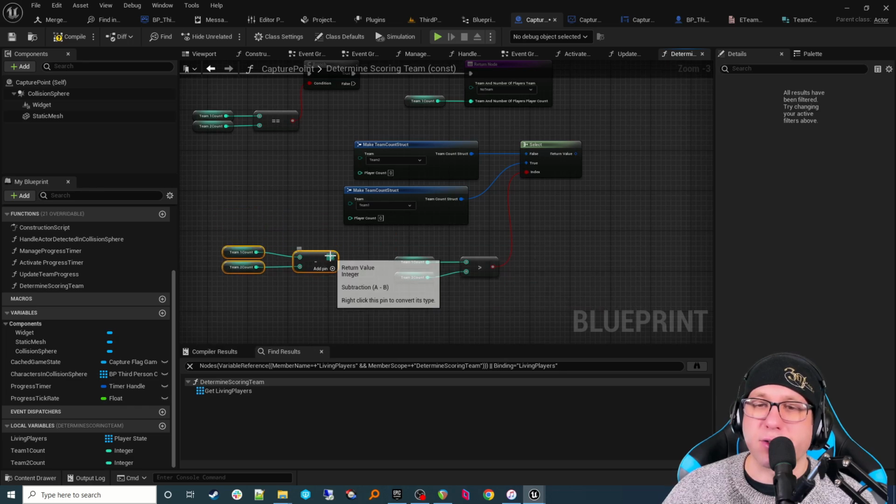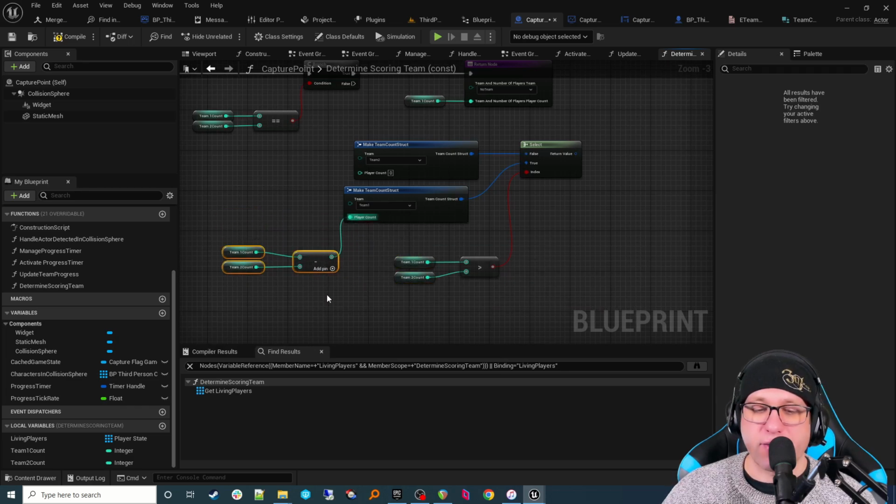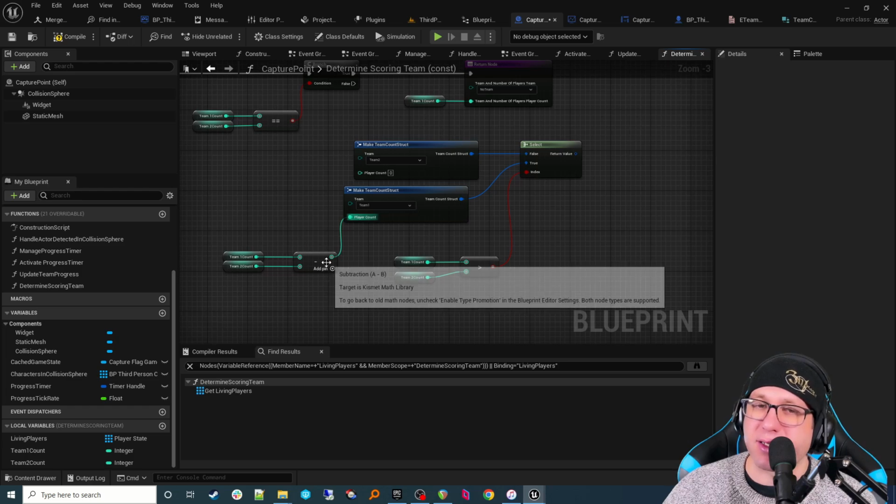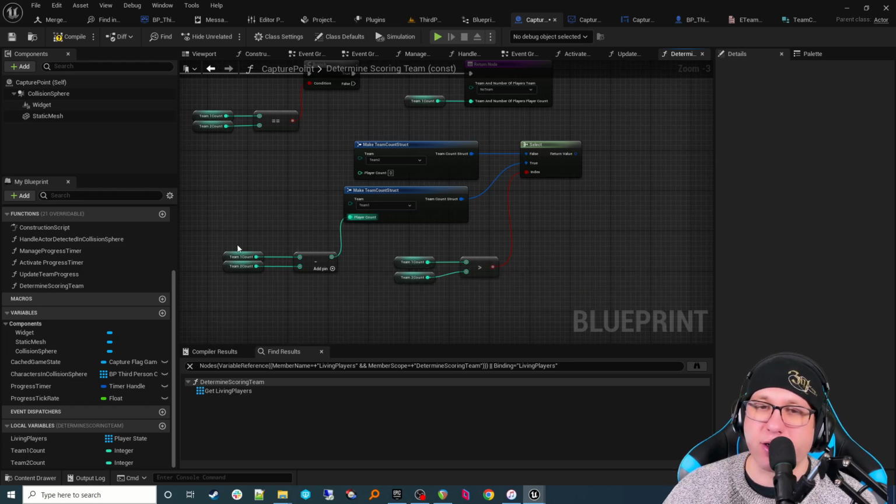So what this will do is if there's 2 players from team 1 and 1 player from team 2 on the point, they're only going to get credit for 1 player. So they're penalized. And if they take that other player out, then they're going to get their 2 player capture rate, which will be much faster. The more players on a point, the faster it'll be captured. That's what we're going to do.